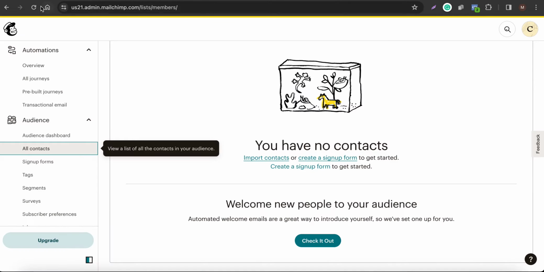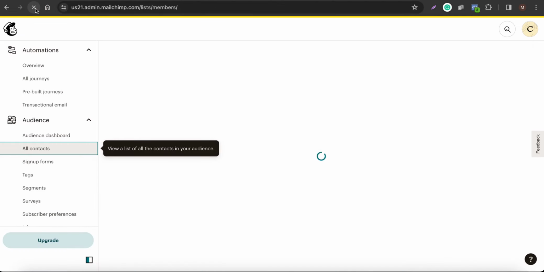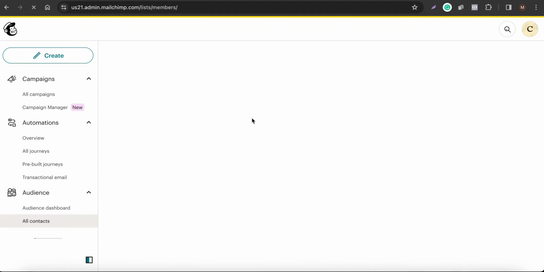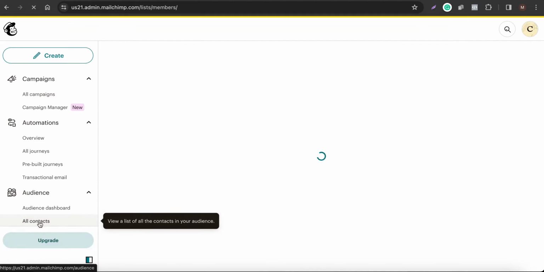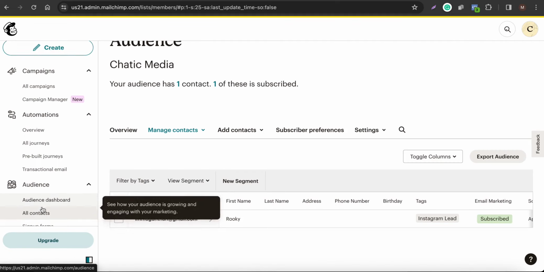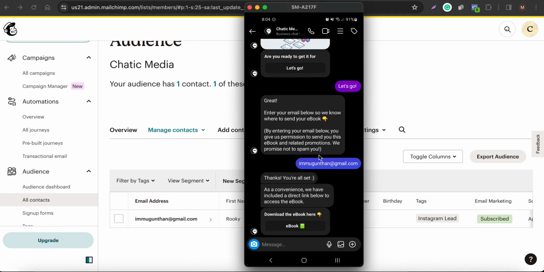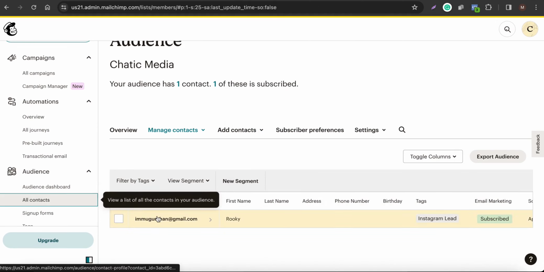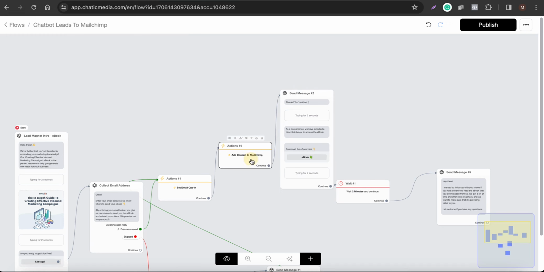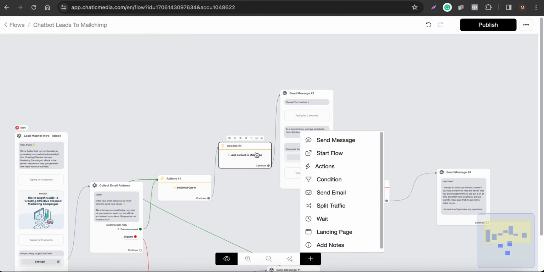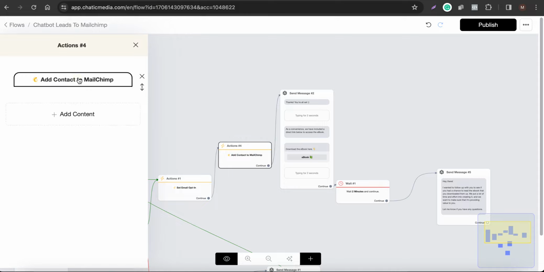So let me go to MailChimp over here and let me refresh. I'm just refreshing MailChimp over here, and here I am in the all contacts tab as well. So here I have just refreshed MailChimp, and as you see here, the email address which I shared in the chat is already in MailChimp, and also the tag Instagram lead is already added, because in this particular action I already added that particular Instagram lead tag as well. So that's why it simply added that one as well.